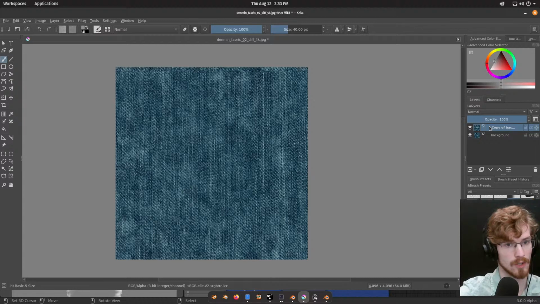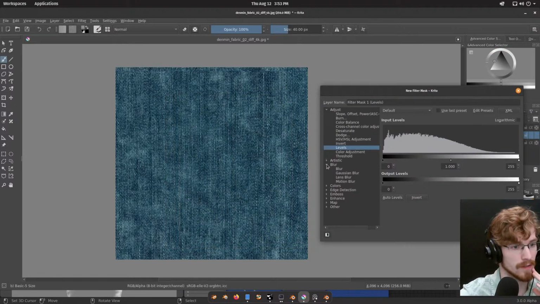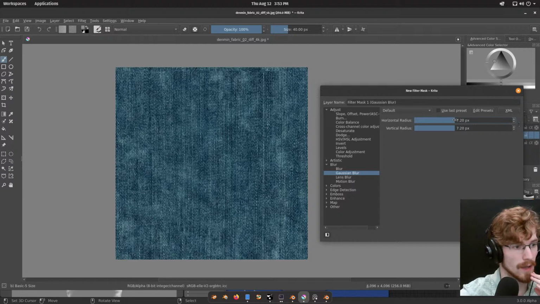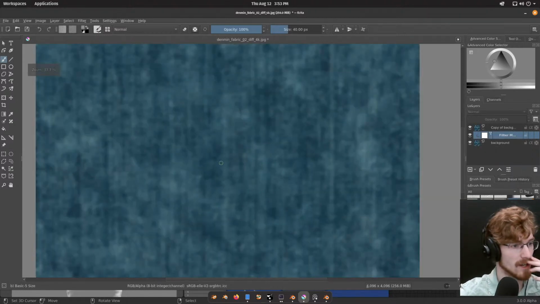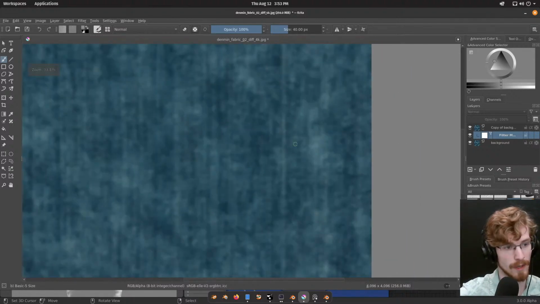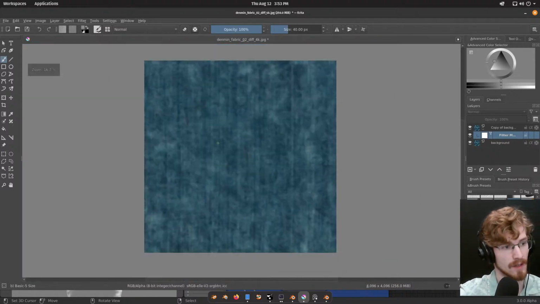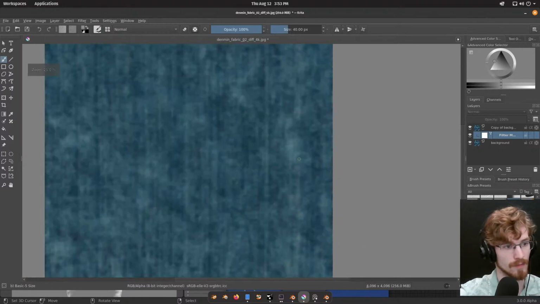I would copy the layer, and I'm going to add a filter to it. This is really just a simple Gaussian blur. I'm going to blur this so far until essentially all of that fine detailed fabric pattern is gone. If I have it now blurred, that fine pattern is just removed, and all we're left with is that color variation, this variation in light and dark blues.